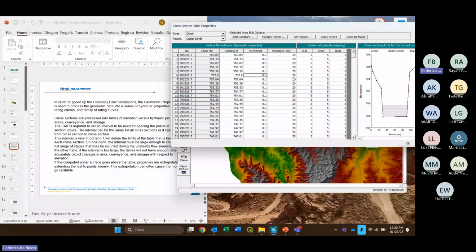And the user is required to set an interval to be used for spacing the points in the construction of these tables. For example, now the tables that are being automatically generated cover only this portion of this interval of water surface, and this doesn't seem to be enough. The interval is identified with the increment, the distance between each value considered in the table, and the points are the number of points computed.